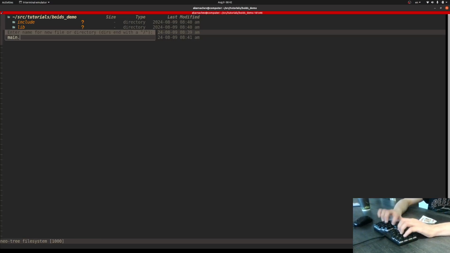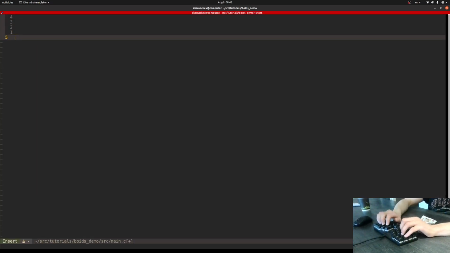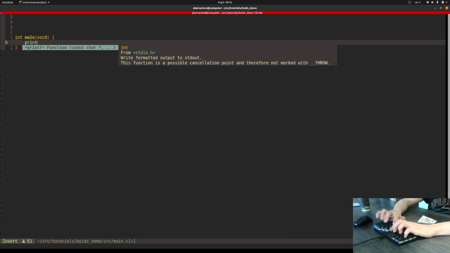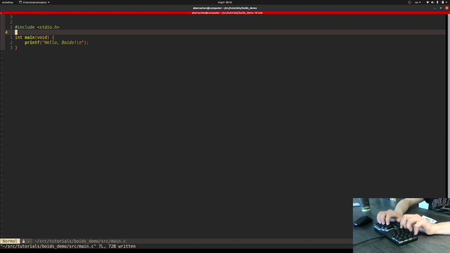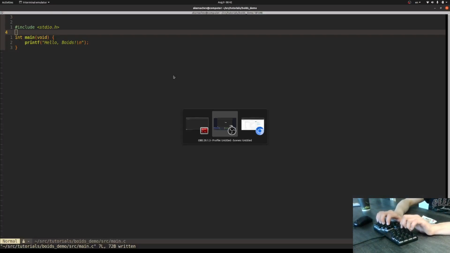Let me create main.c. int main void, printf hello Boids, newline. Let's build it. GCC, I want to output it here as Boids demo, and I want to build everything in the source directory with extension C. Okay.